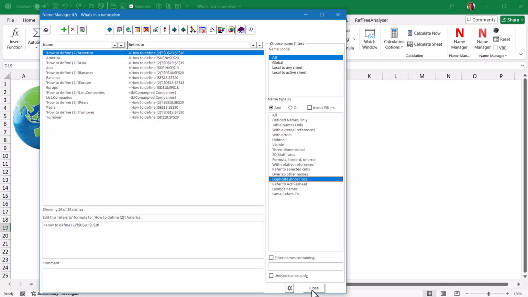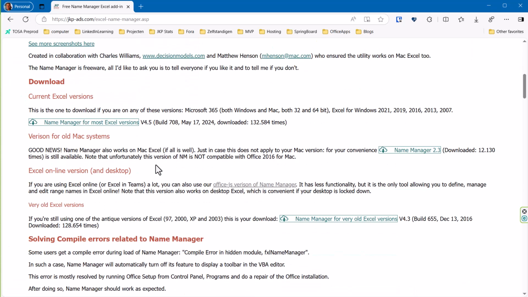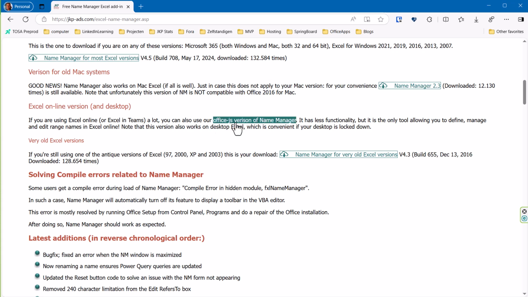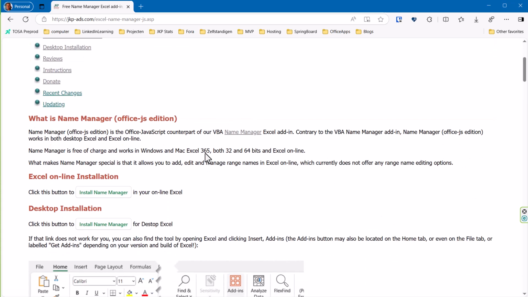So that's my VBA version of Name Manager. And about a year ago, I launched an Office JavaScript kind of duplication of that Name Manager, which you access from my website through this link, which is actually available if you scroll down here and click on this link where it says Excel Online version. It also works on desktop Excel, and I think the bigger advantage of this one is that it opens up in a task pane and is slightly easier to use, simpler to use, probably a better phrase.